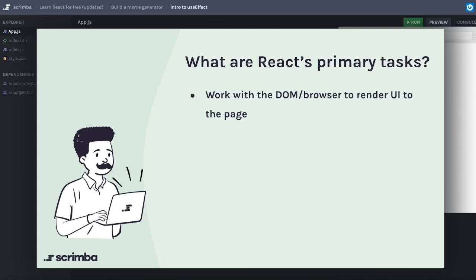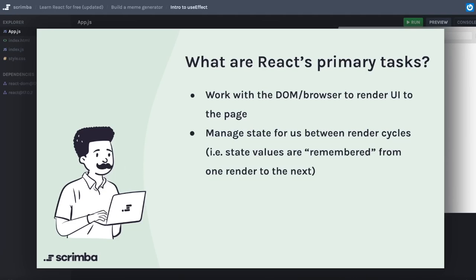The React team has created a really simple interface to allow us as developers to accomplish this with JSX and elements that look just like HTML. Under the hood, of course, React is taking that JSX and turning it into elements that can be displayed on the page. Another task, which we have mostly been learning about in this section, is to manage state for us. And if you think carefully about it, it's managing that state between the render cycles. In other words, React can remember state values from one render to the next. So that's another thing that React does, and we are allowed to hook into that state using the useState hook.